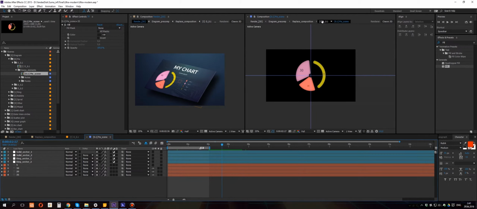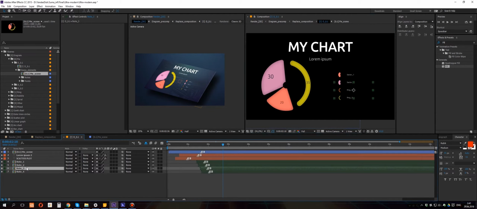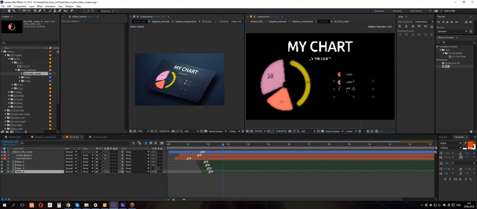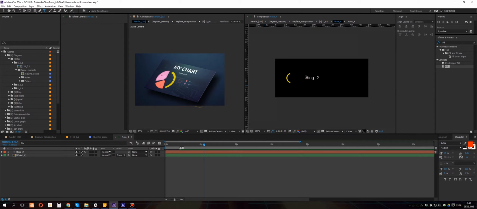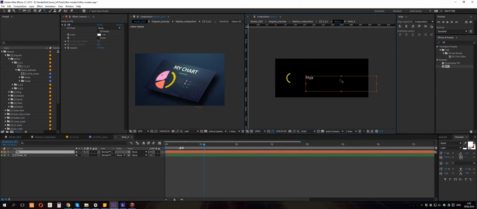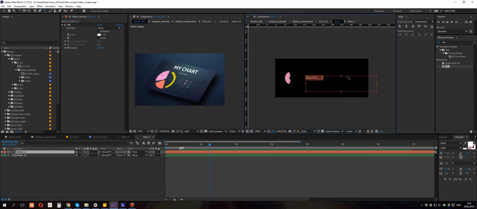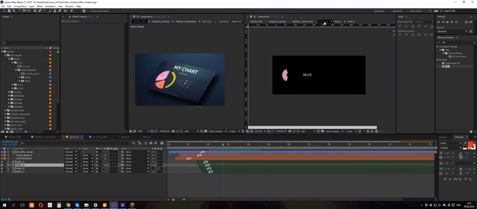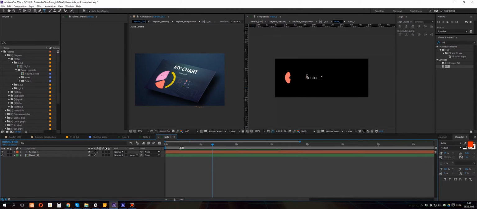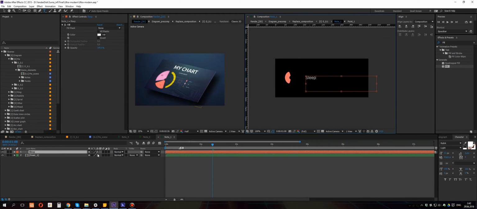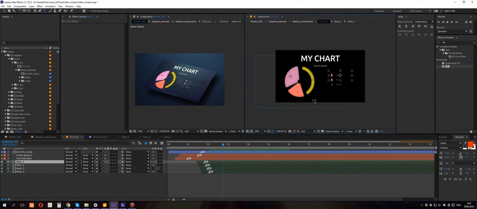Let's go into the description. We don't need this orange ring. Close it or remove it. This one place higher. Open it. Type some text. For example, my activity. Do the same with the other description. Type any text, for example, work, and type sleep. All changed. Everything is working.